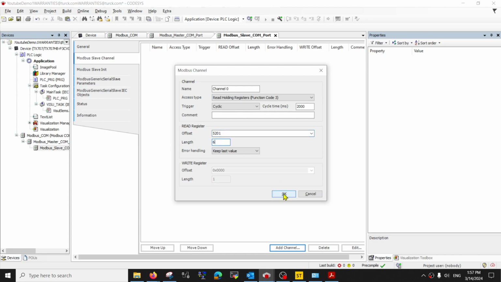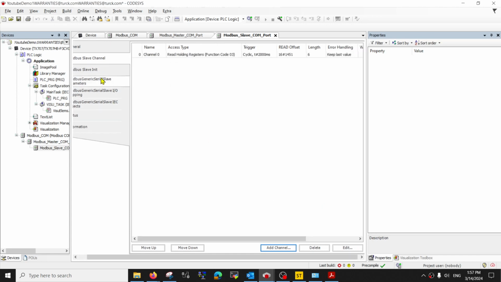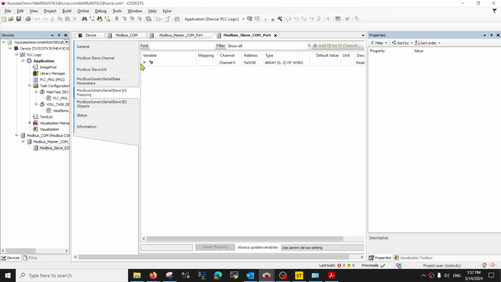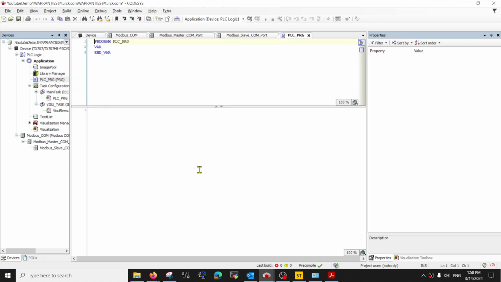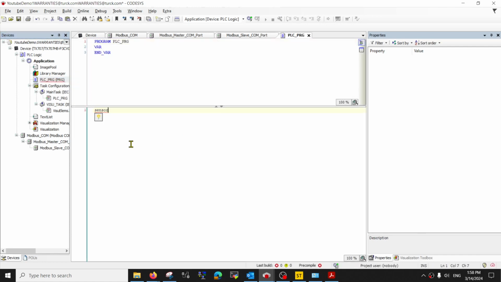Okay, if it's successfully created, you should see an array over here. If you bring it down, you can get more quick data, just to call out the data. And then I will instantiate it here as well.